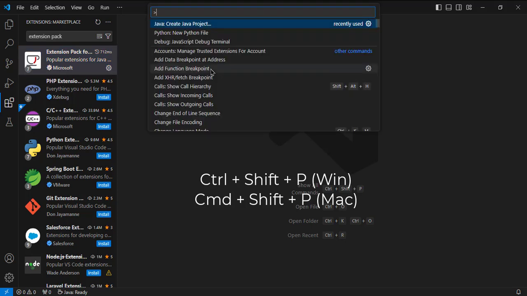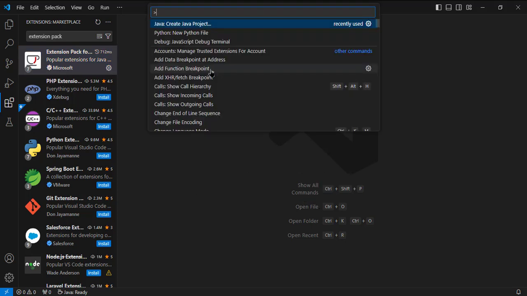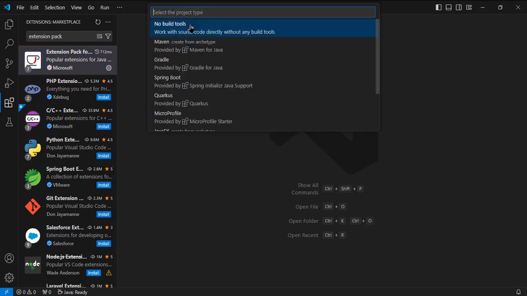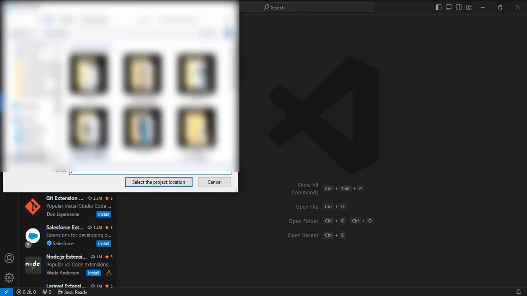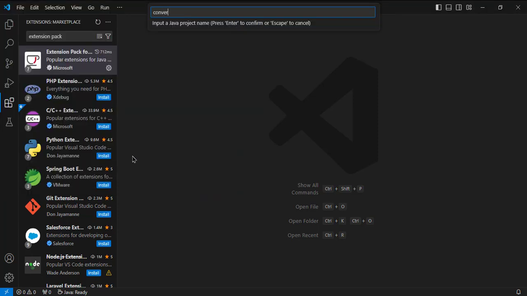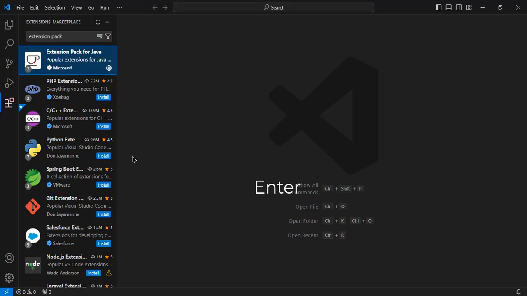Click Ctrl-Shift-P to open a new project. Select Create Java Project. Select No Build Tools. Specify a location to save your project. Enter a name for your project and press Enter.